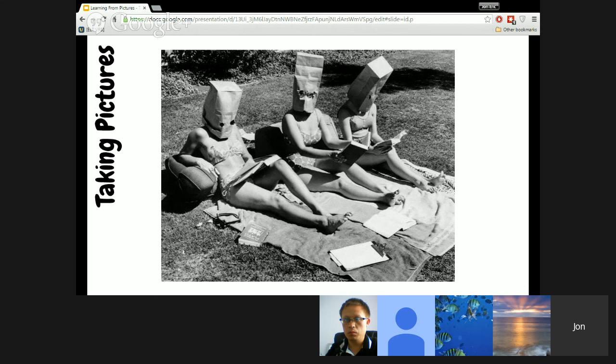Do you know? Yes, they are reading books. Why? Why are they reading books with bags over their heads? Teacher, can I talk? If you have a good reason, go for it. I think I know. What do you think? The three women want their skin to become black, but they don't want their face to burn. They don't want to burn. Got it. They don't want to burn the head.